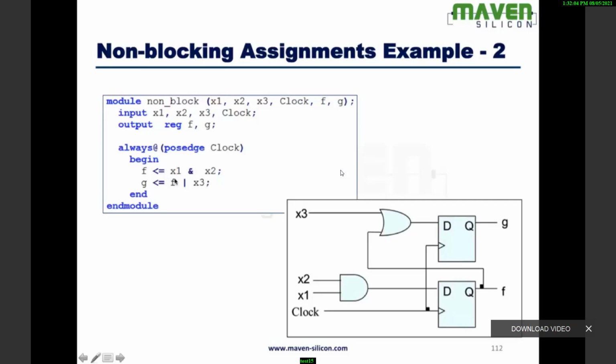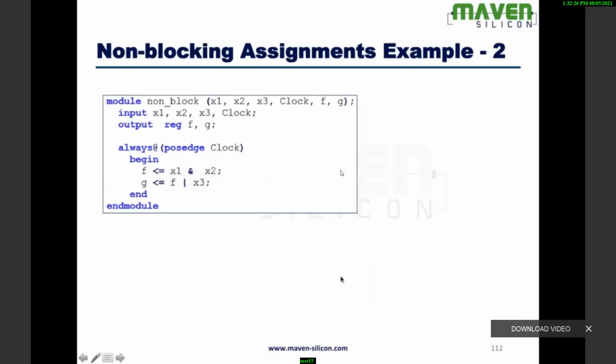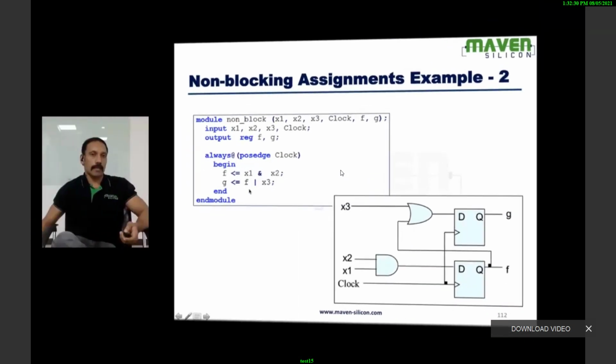It takes the previous value of f and performs the operation, and finally it calculates. So the value of g depends on the previous value of f. Look at it here. The previous one, if you go back, it's different. This is blocking. So it's going to happen one by one, right? So the circuit will be like this. Here, it takes the previous value of f because both will happen in parallel.